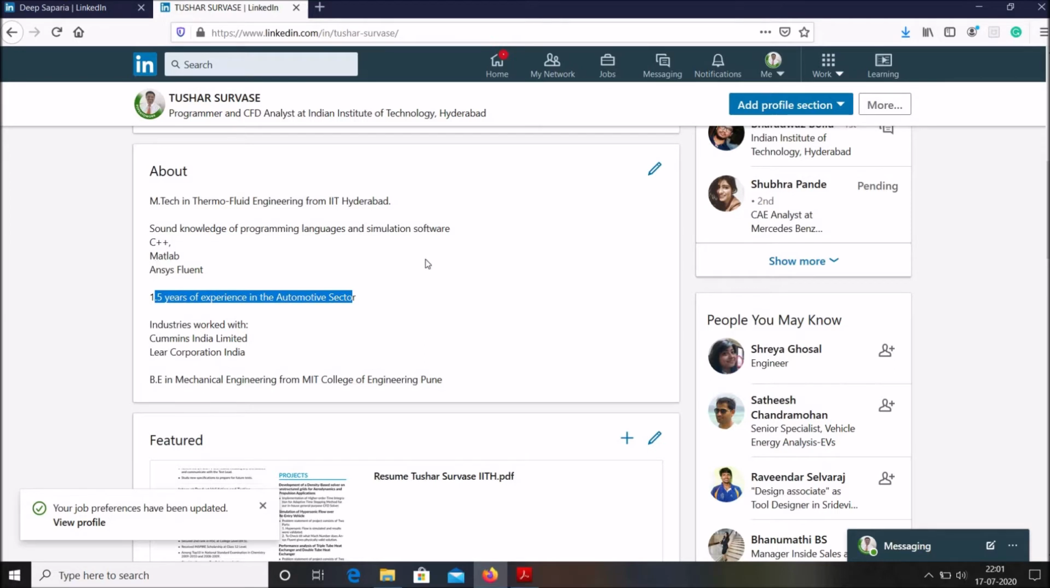Your About or the summary section could be a longer one, but it should be presented in such a way that it is short and precise. The reader or the recruiter shouldn't waste time. At just one glance you should be able to get a complete image of what is your experience, what is your post graduation, in what domain you have specialized, and what industry you have worked. Here I have mentioned that I have 1.5 years of experience in the automotive sector, meaning 1 year and 6 months. So your About should be as clear as possible.